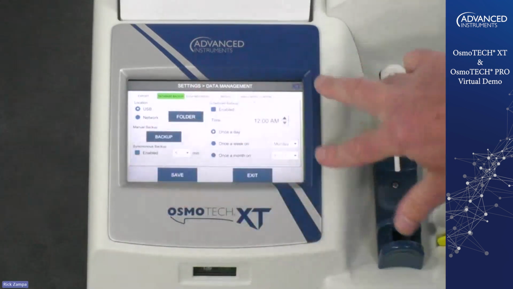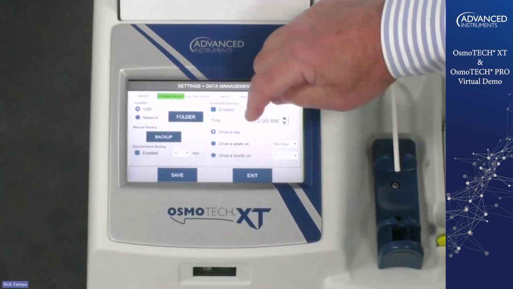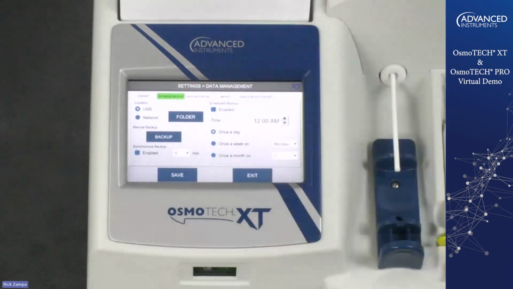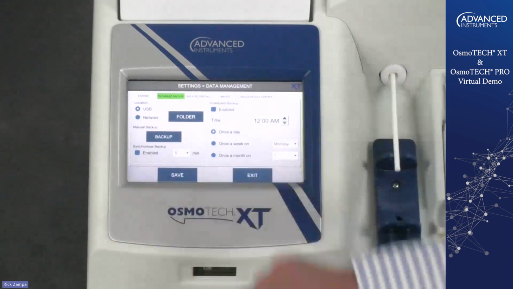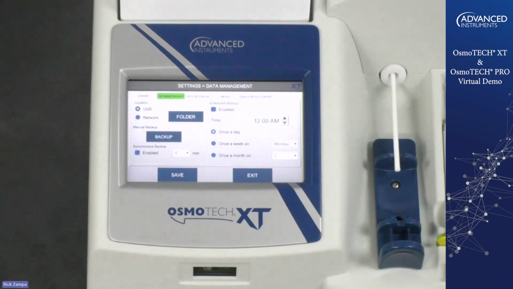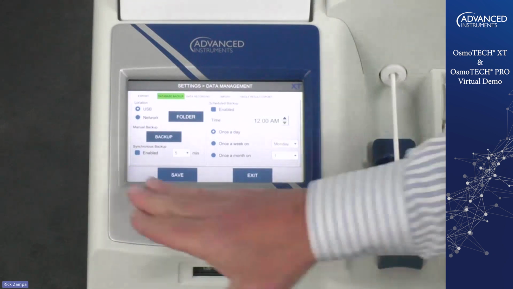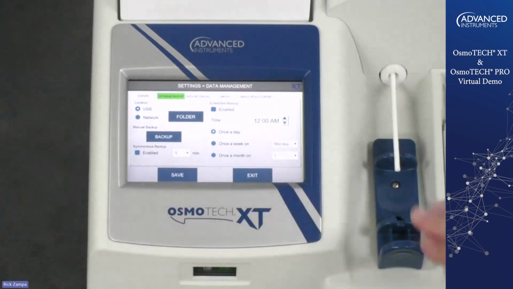The difference between the two types of backups: if we were doing it on a weekly basis, we would have 52 backup files in our network folder or on our USB, wherever we were storing that data. With the synchronous backup, you would have one continuous file. It continuously rewrites the file with the new data every time it does an update. So it's just a matter of whether you prefer an individual file once a day, week, or whatever, or one synchronous, continuous backup file.